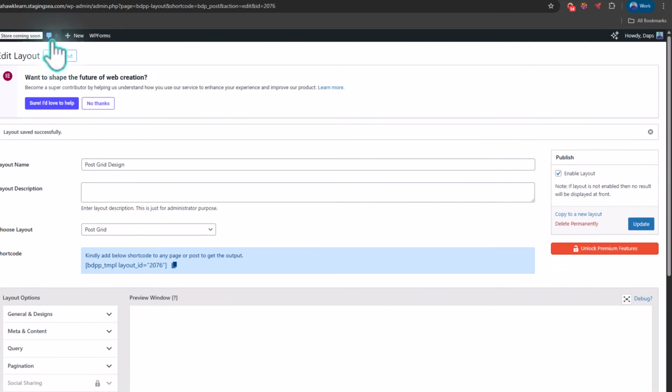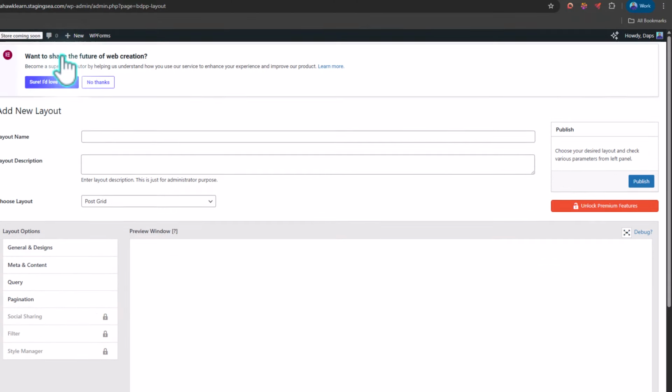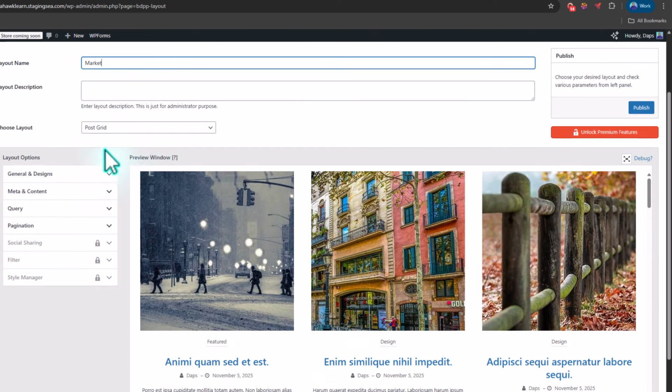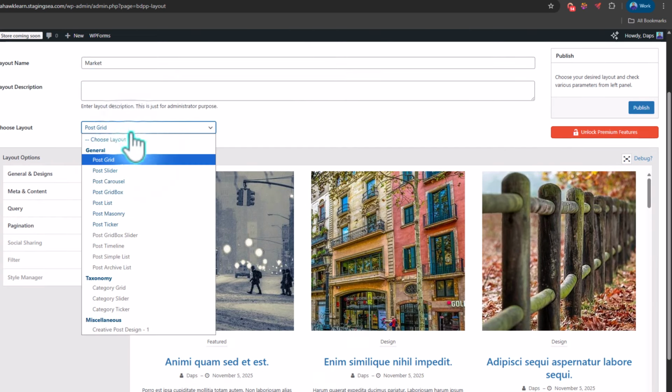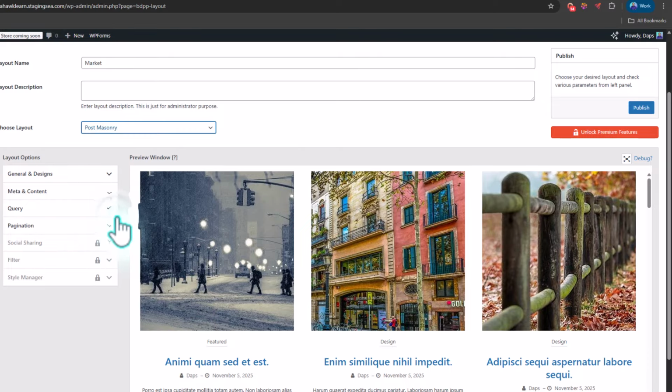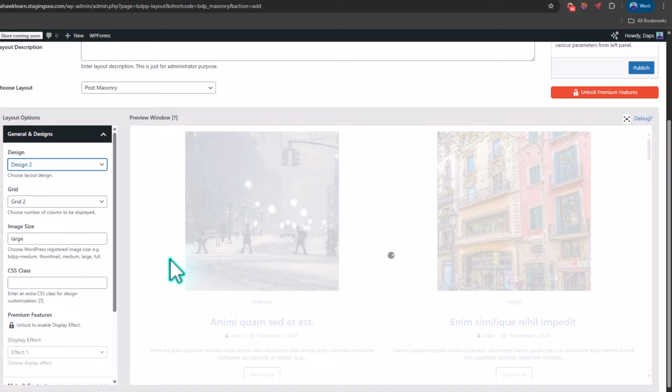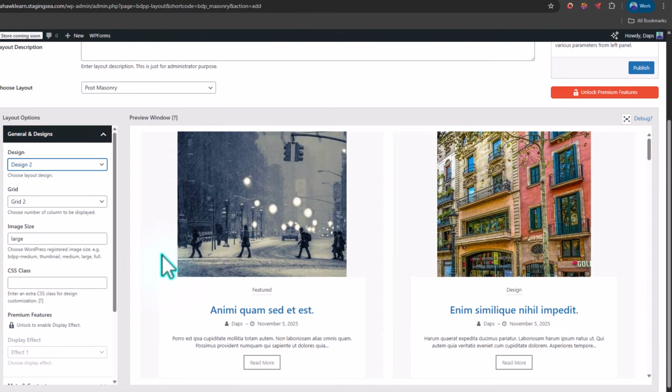And now let's add a new layout. Let's create a different layout for every category I have. So I can just call this market. There's no need wasting so much time for this. So instead of post grid right now, let's just work with a masonry, right? Okay, so let's come to the design. Let's come to design 2 for this. Let's see how that would look like.